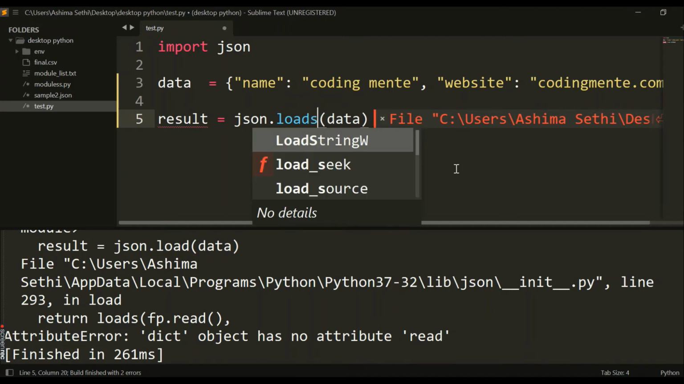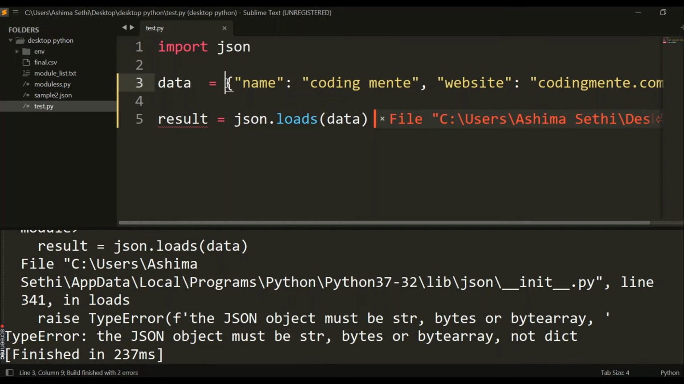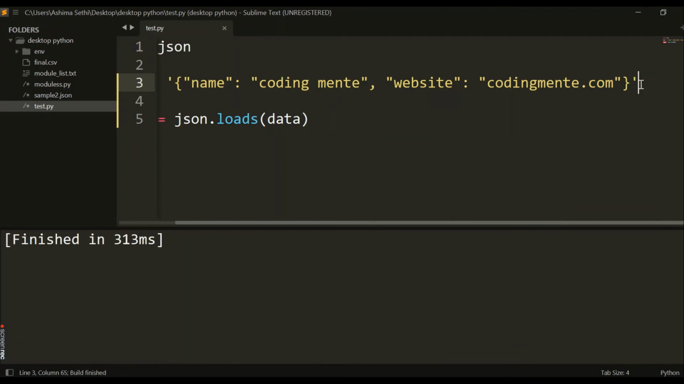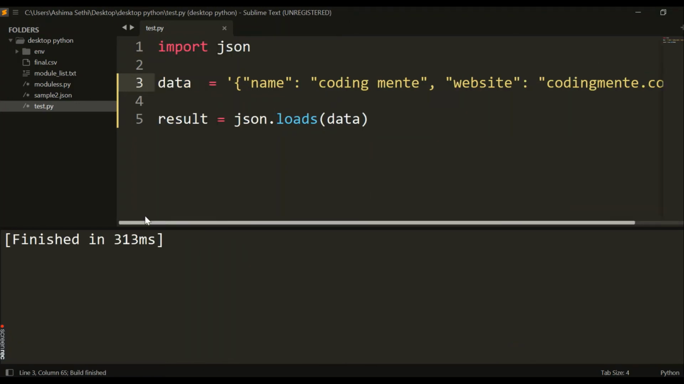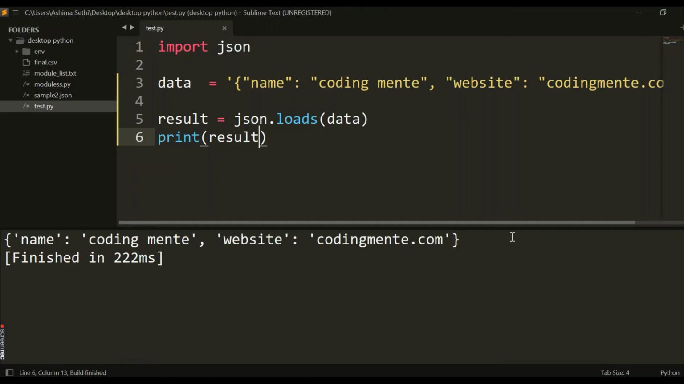First of all, we need to make it into a string. We have already kept it as a string. So now we have this print result. So this has been printed.